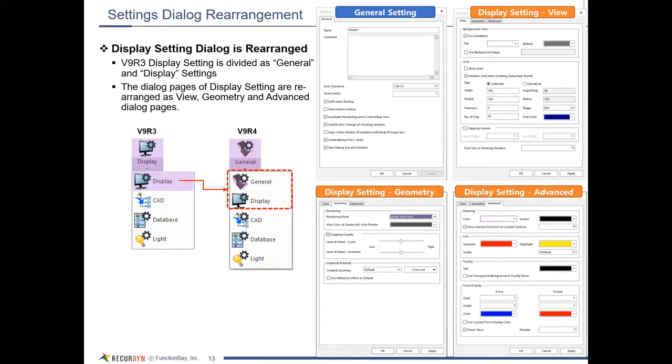And so you can see now the different dialog boxes for general and display, with the different panels and the different tabs. Everything here should look pretty familiar because it was there before, but it's just regrouped to be more intuitive. So here are your general settings, model name, comments about the model, and then all these other options that you've seen before in the display option.